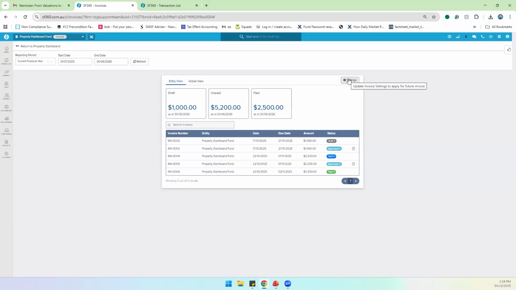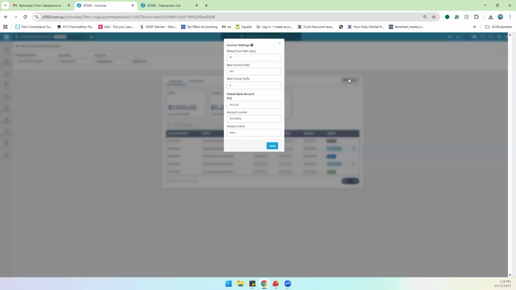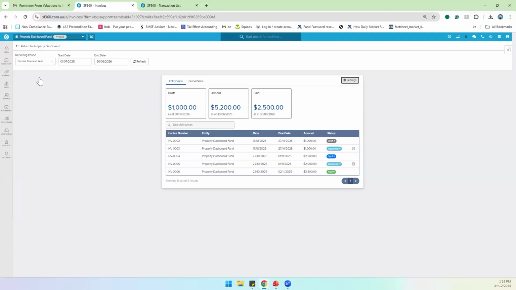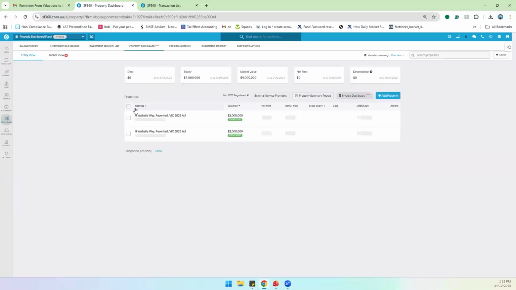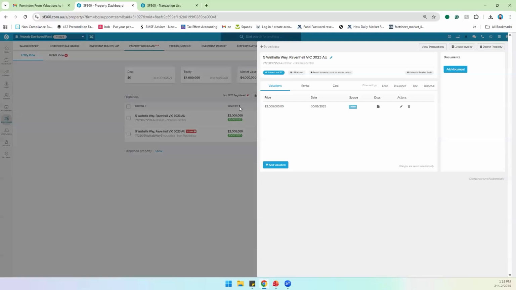I just want to show you a quick little toggle, and it's the settings option here. So when you are creating those invoices, you'll have this option where you can set a default due date, a next invoice prefix, and which one you would like it to be for suffix, as well as setting a default bank account. So if I go back now into my property dashboard, and let's go ahead and select one of my properties, and let's now go into creating an invoice.